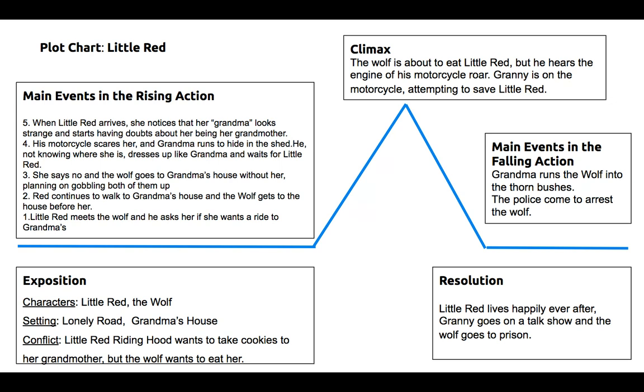It's here we know that it probably won't work out for the wolf and he probably won't get to eat Little Red. But we're still not completely sure. But we just know that most exciting moment, vroom vroom, motorcycle roars, the wolf is distracted, Granny's coming in to save the day. The main events in the falling action are after that climactic moment. Grandma runs the wolf into the thorn bushes, and the police come to arrest the wolf.